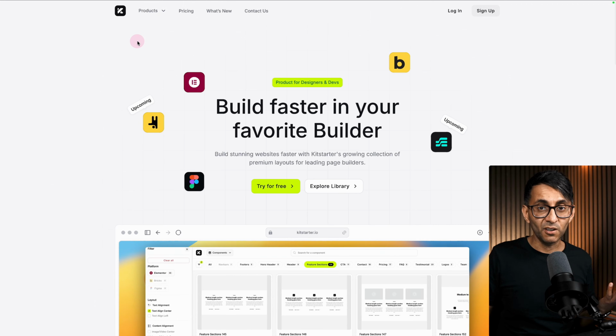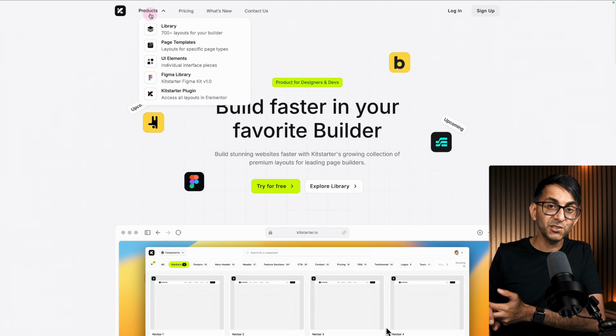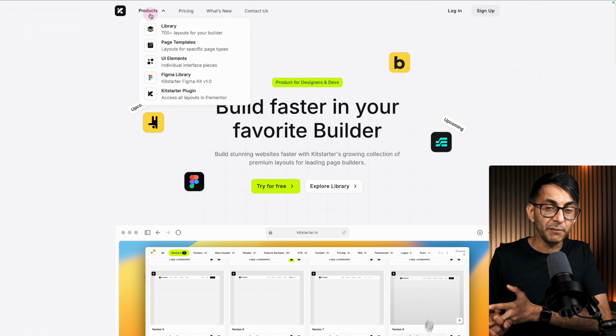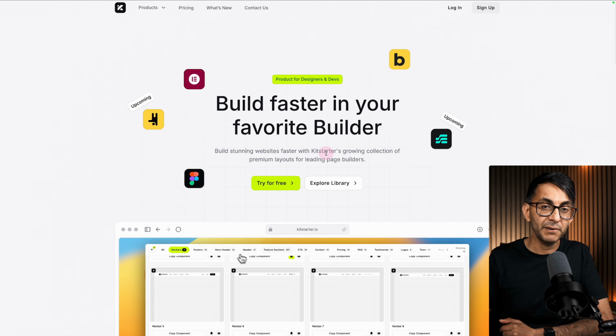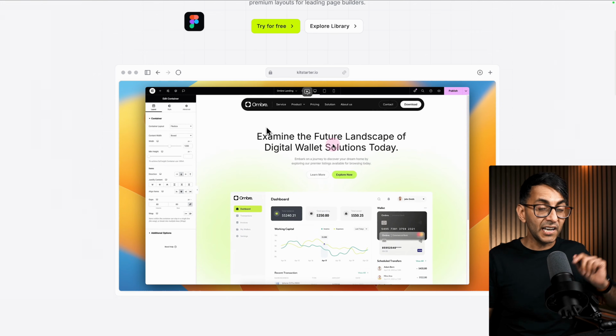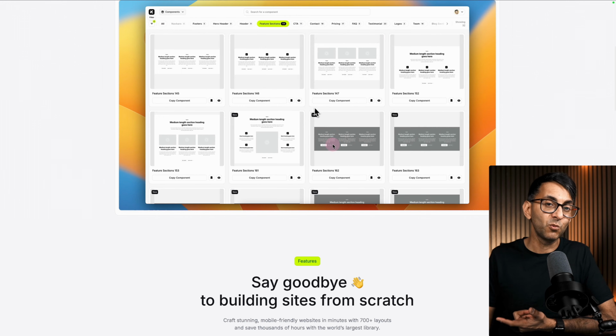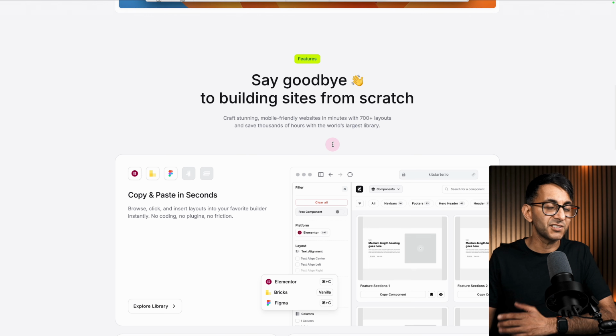I reviewed Kickstarter not so long ago and they have evolved. I mean, you can still use it with Elementor, you can do it with Bricks, you can do it with Figma. And they are planning to introduce templates and components for Breakdance and Etch as well. And I think that's really good. And I have been using Kickstarter for the last couple of months in tutorials and workshops. And you might not even have realized that I was doing it.